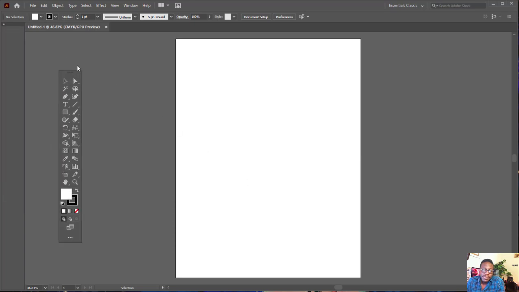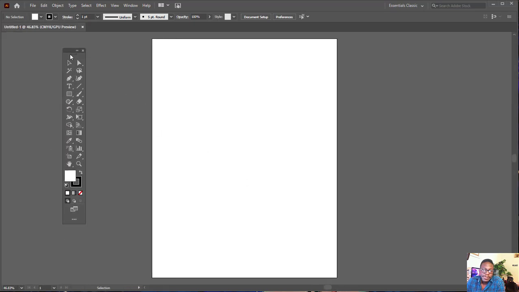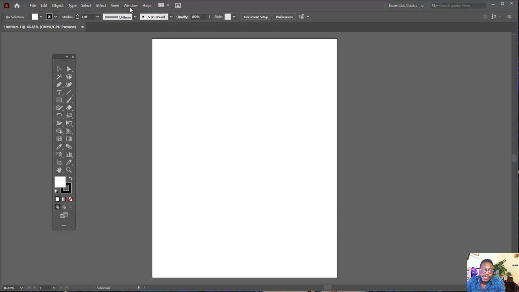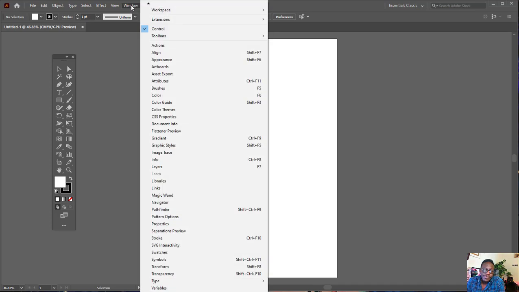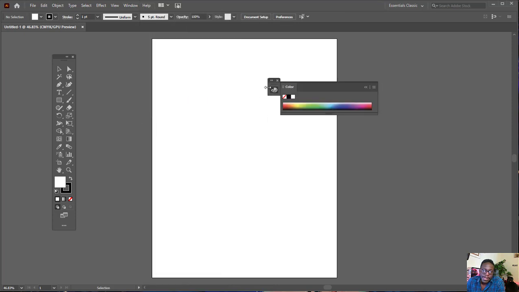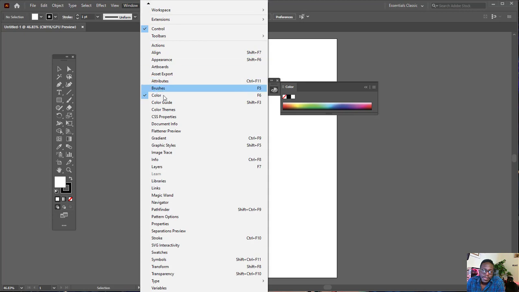Let's also pull out our tools menu as well, and we'll take a look at this tools menu in detail a bit more. Okay, so we're going to go to Window, and we're going to use our color panel, so we're going to open that up. We are also going to use our layers panel.